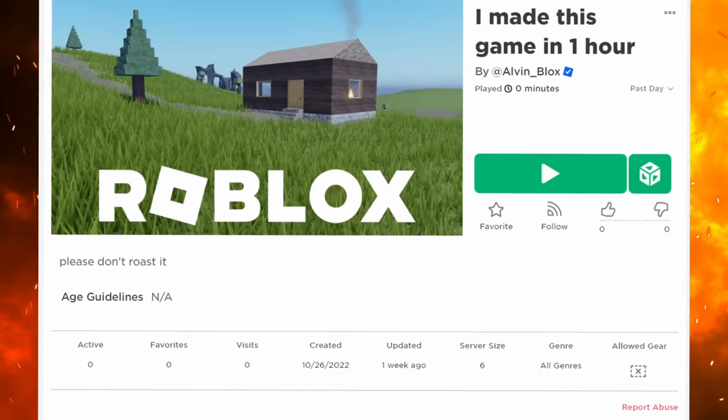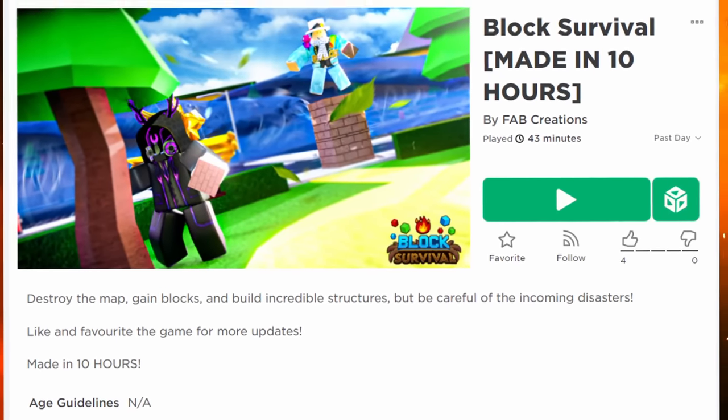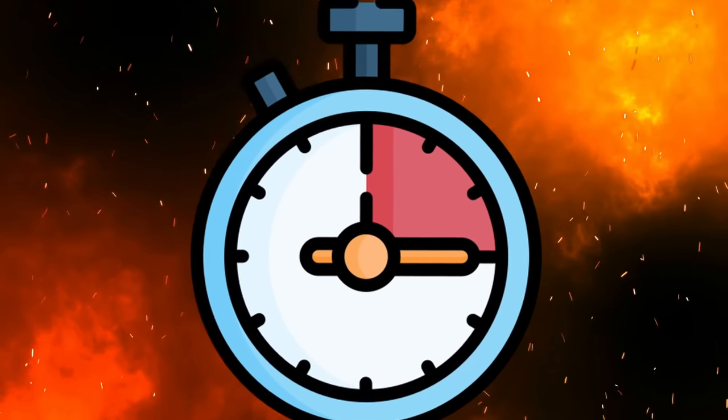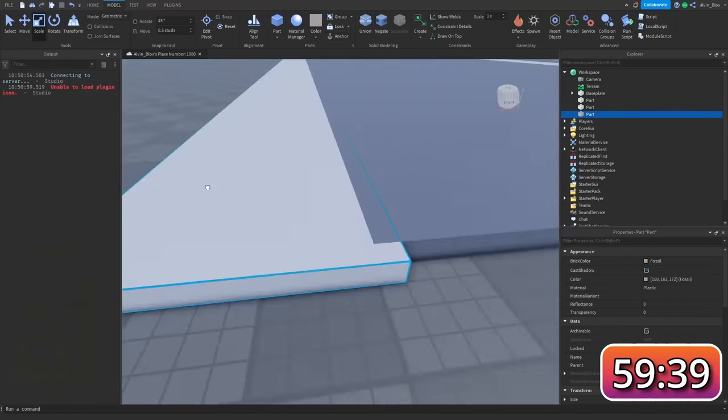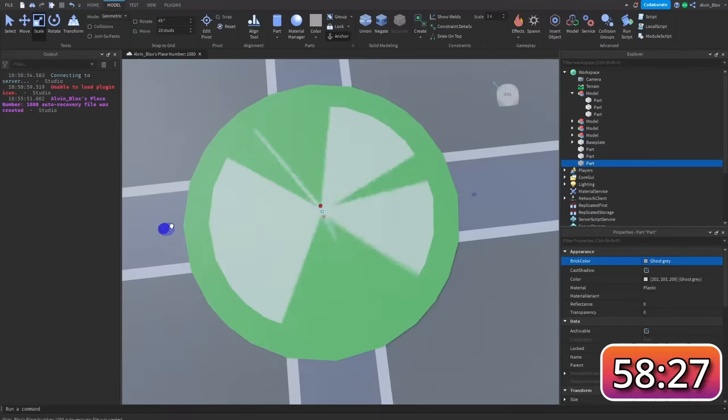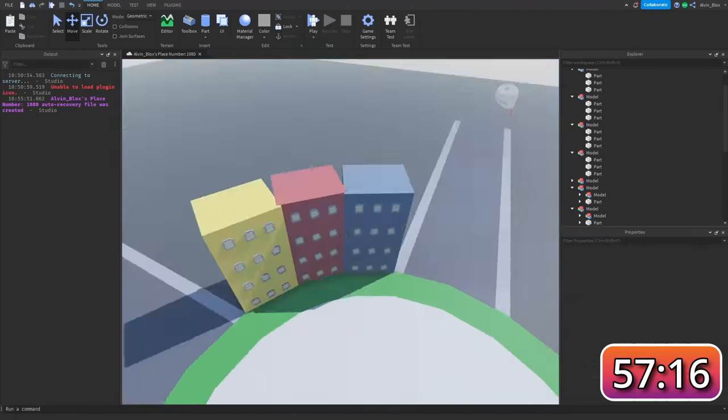So I'm going to make a game in 1 hour and 10 hours. The only rule is, once the time is up, I can't touch it anymore. Let's go. I started off nice and simple by building a quick map. But don't judge, I'm a bad builder.